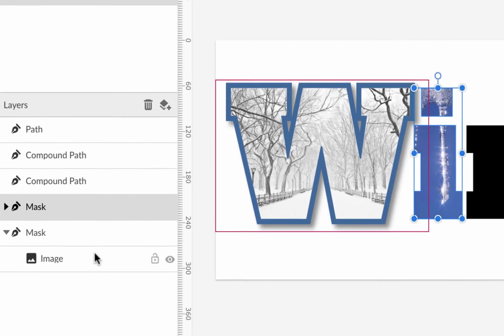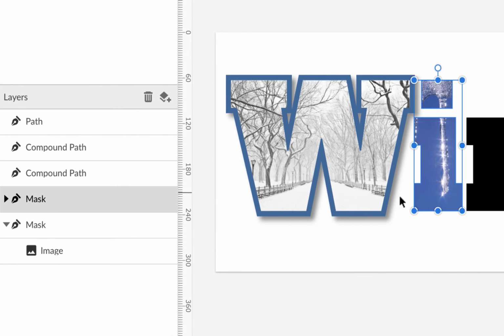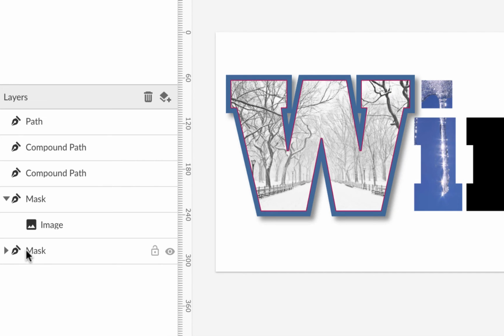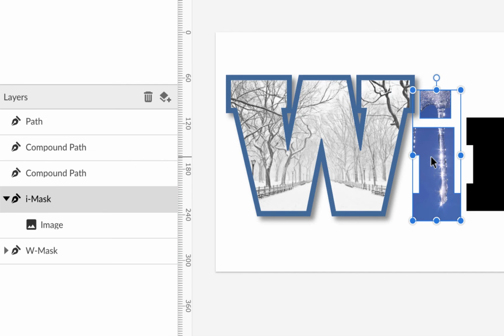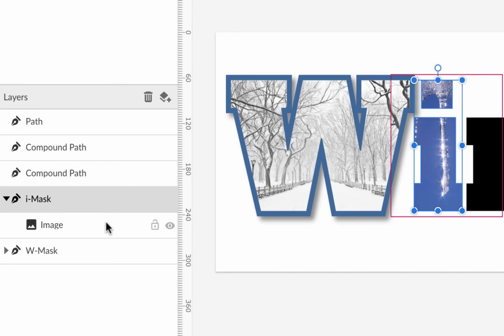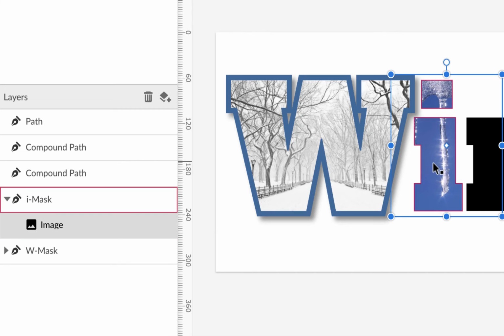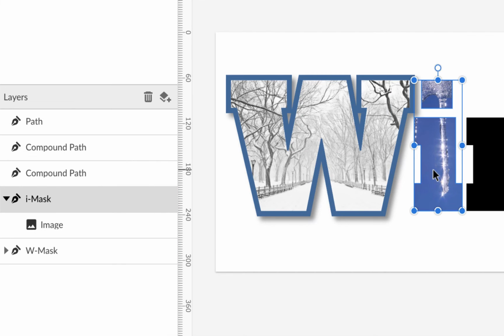Now if I zoom in, I want to see it a little better. I want to click on the image, actually over here, this image. I'm on the wrong image. That's mask, and actually I might want to go in here and rename this layer and call it W dash mask, and now this is I dash mask. And that way I'll go on the image and I'll move it around a little bit. I didn't mean to do that. Make sure I'm on the image. I keep moving the eye.